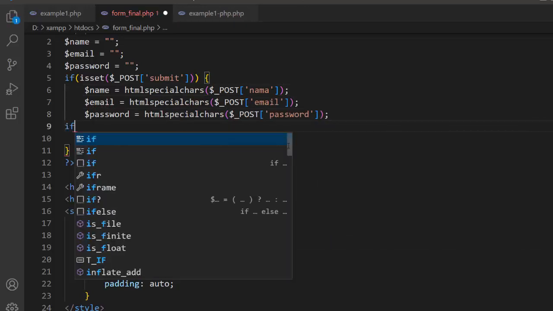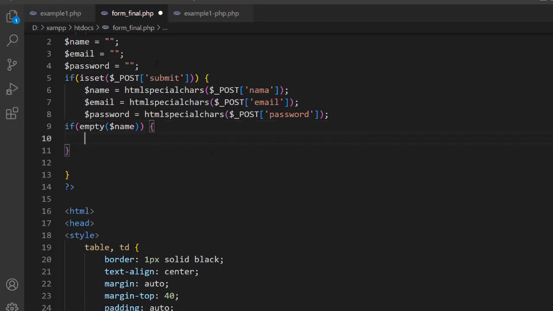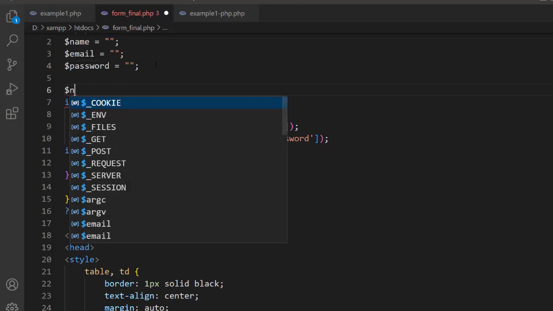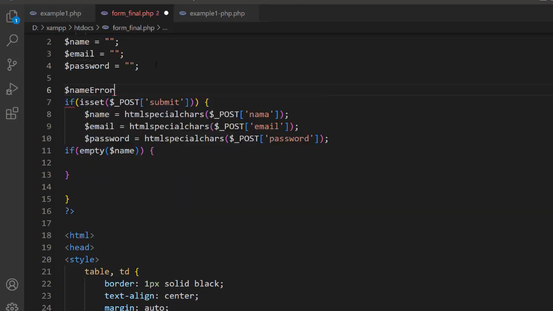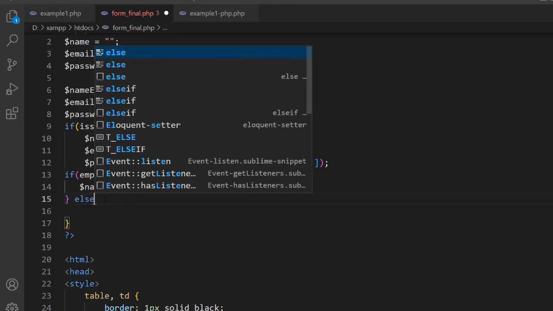Now I need to make some validation, so I can say here if empty name, what should I do? I would create another variable here. For example, I can make name error equal nothing, and then email error equal also nothing. So now here I can say if this is empty, the name error equals you should write your name, for example. That's it. Here we cannot say else if.